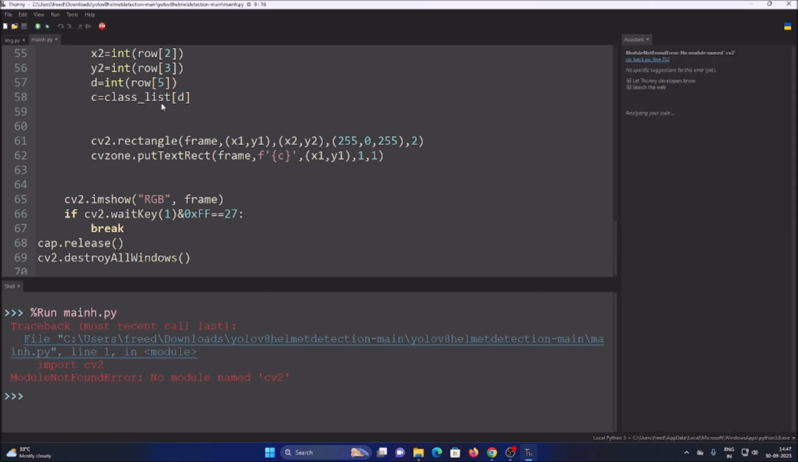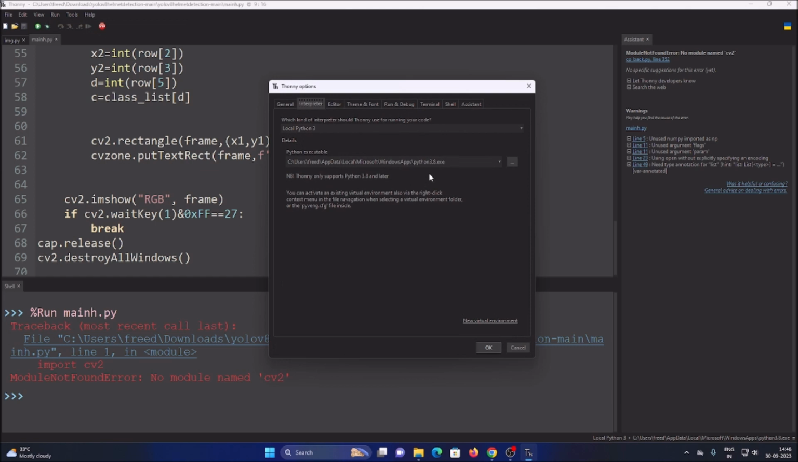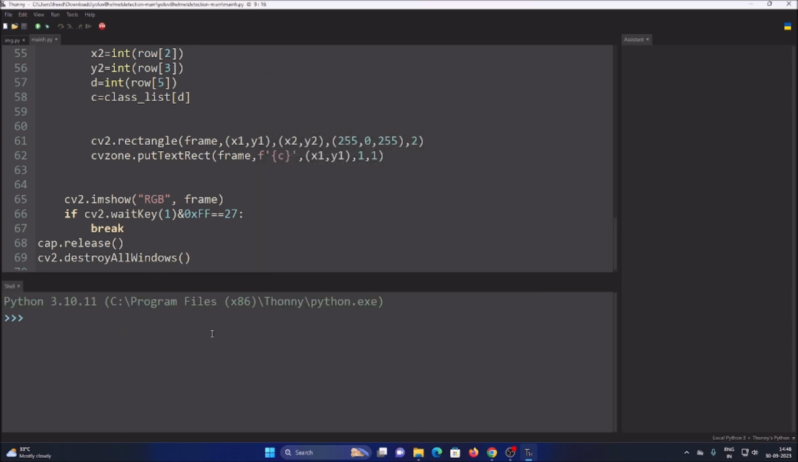Oh, because we changed our Python version, we want to go back to our main version. So run config interpreter. Here it is. As you can see, we selected 3.8 for LabelImg. So we want to select our default version, which is 3.10. Now just start the code.